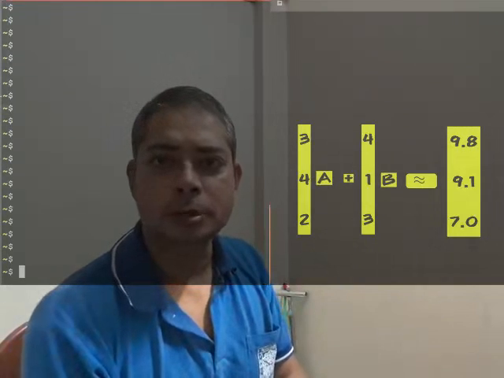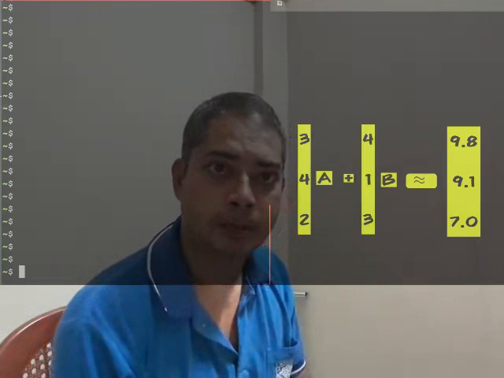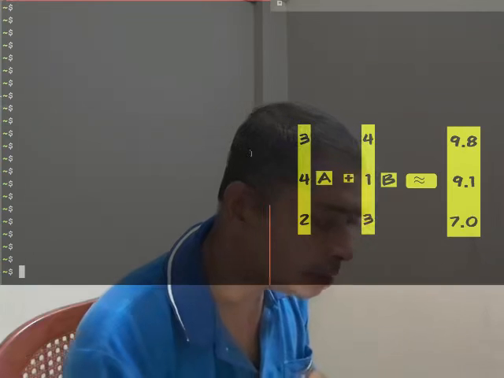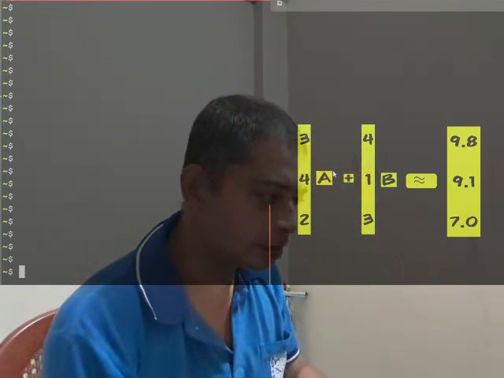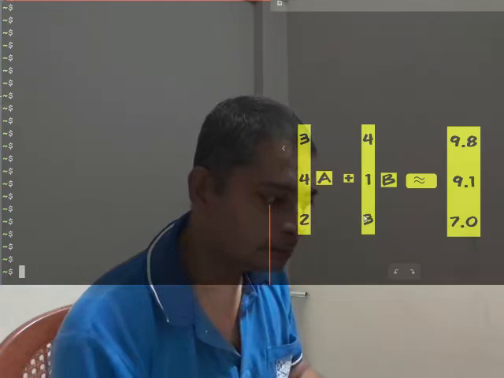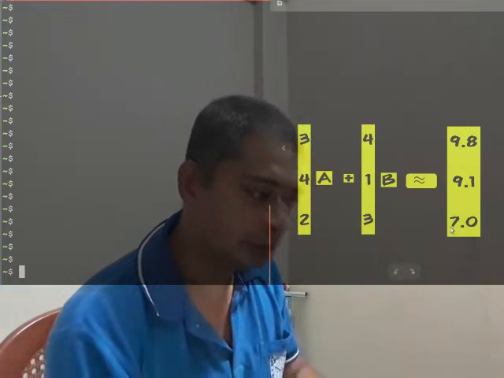Okay, so today I am going to show how we are using the software R to solve the problem that I mentioned in my last video. So here is the problem that I had. I had this system, it's an approximate linear system. The first column was 3, 4, 2, the second column was 4, 1, 3, and the measurement vector was 9.8, 9.1, then 7.0.